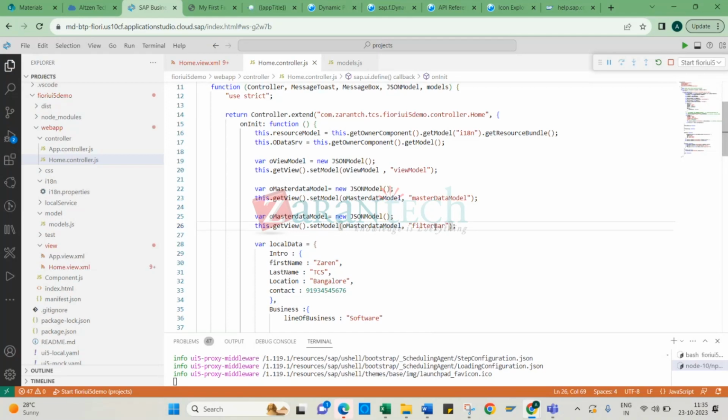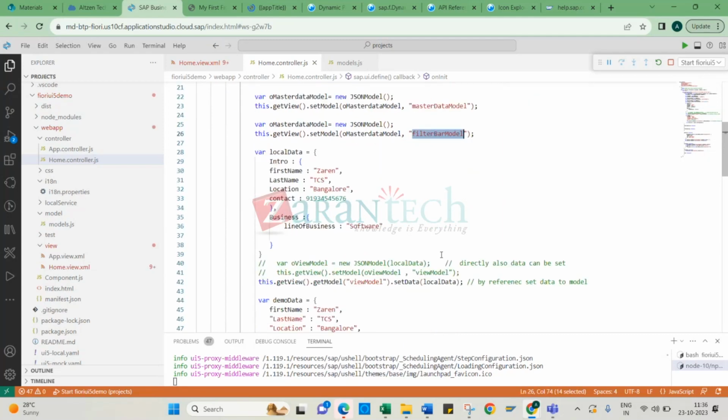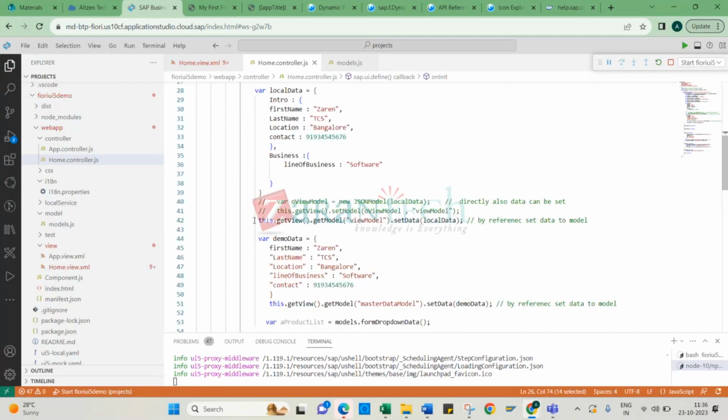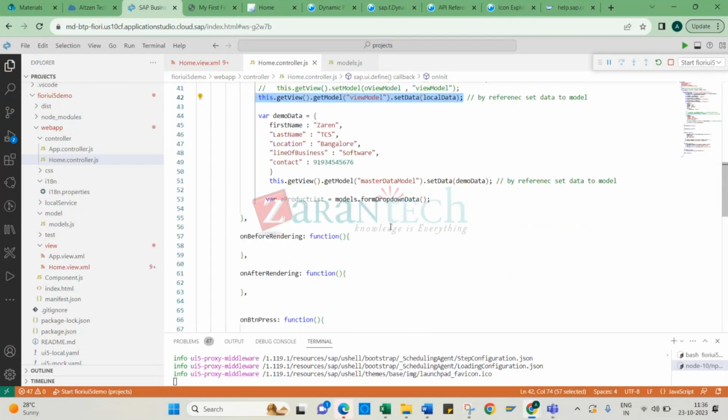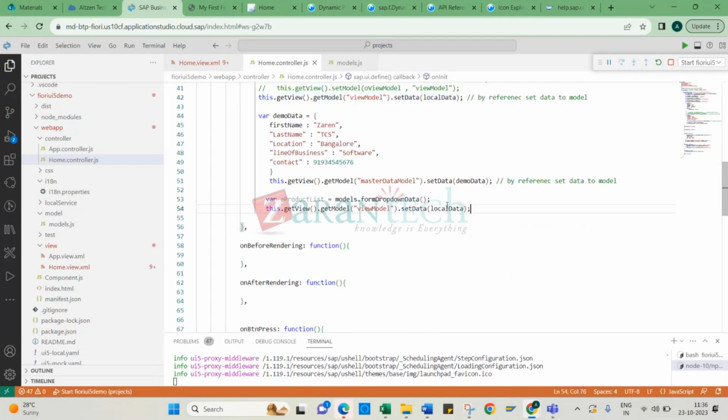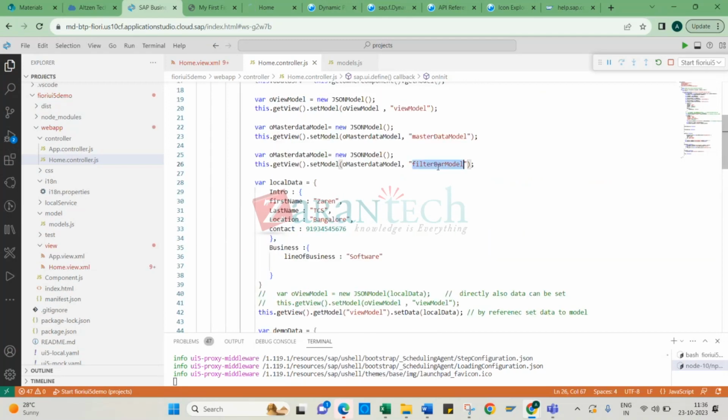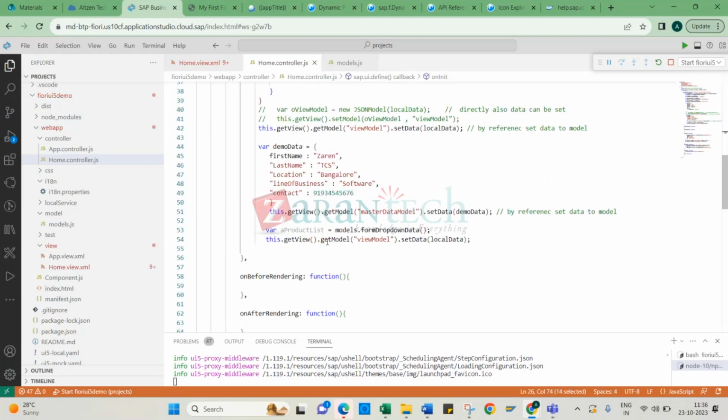So I have maintained one filter bar model. Okay, so filter bar model. Now this filter bar model, I'm going to refer like this. And then again, I'm just copying it. Okay, guys, don't worry. We already told you, if you are performing the same action, you need to always do it and just change whatever you need to change.